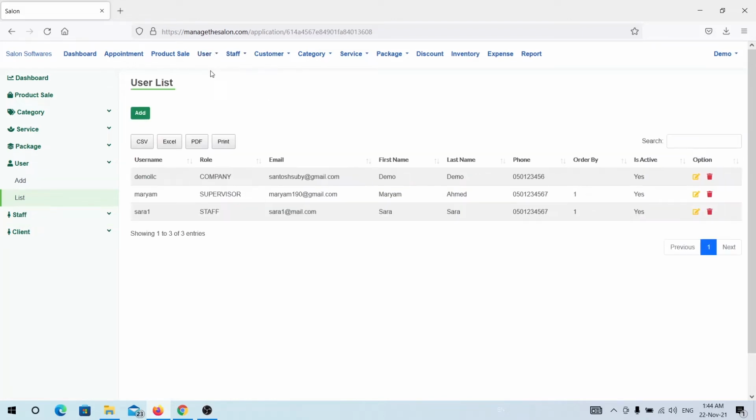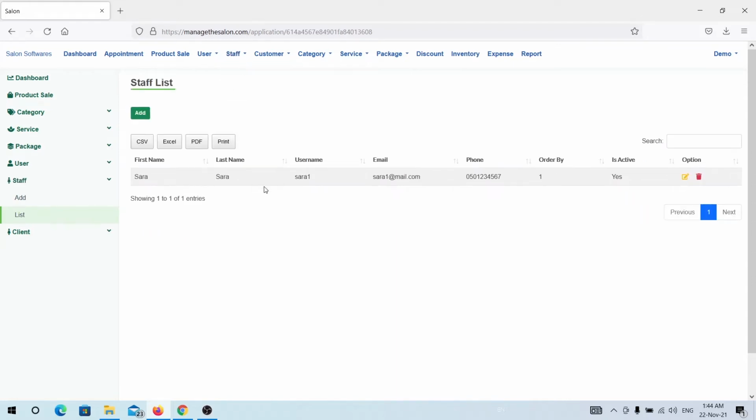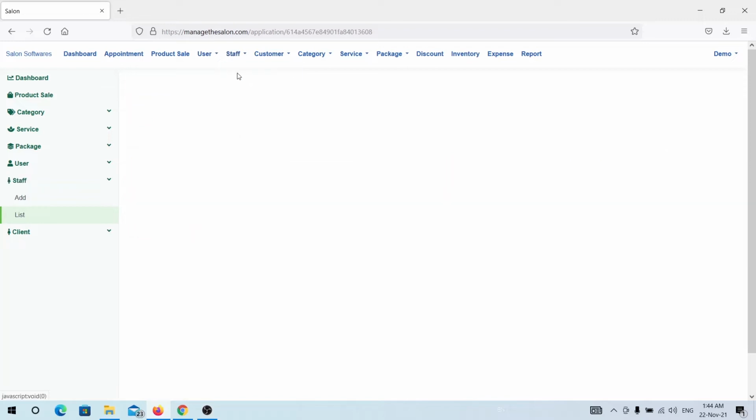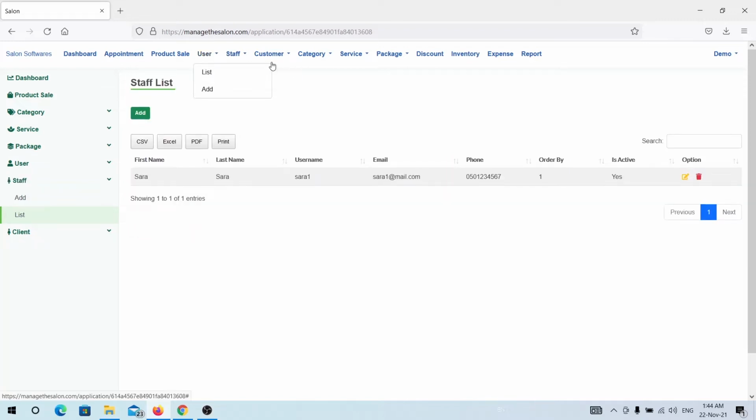Under the user list, the staff, supervisor, or the admin, meaning the company admin, will also come in one list. And under the staff, only the staff name and the username, their details, will appear here. So this is the difference between the user list and the staff list. But inside the user list, you can see all the details.